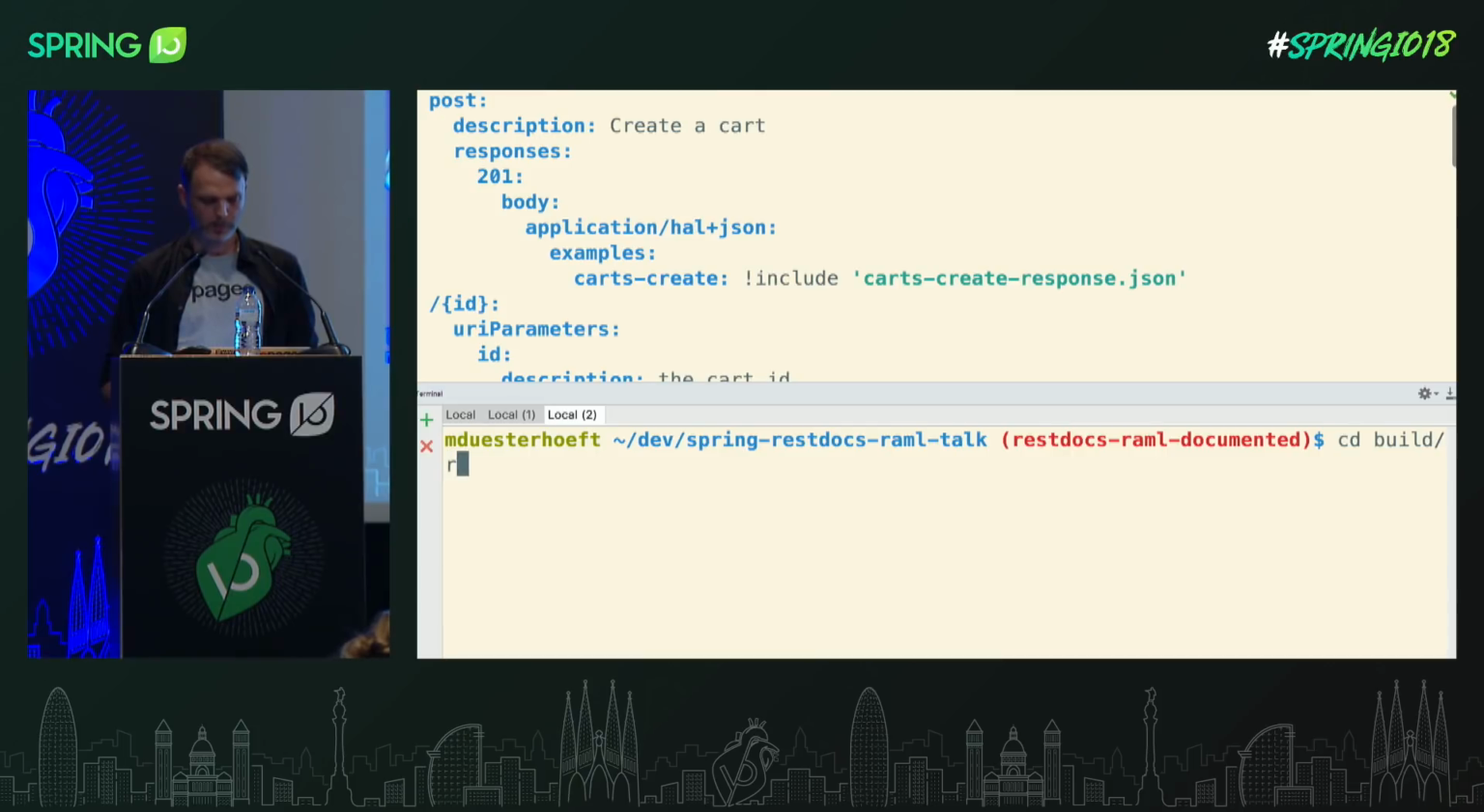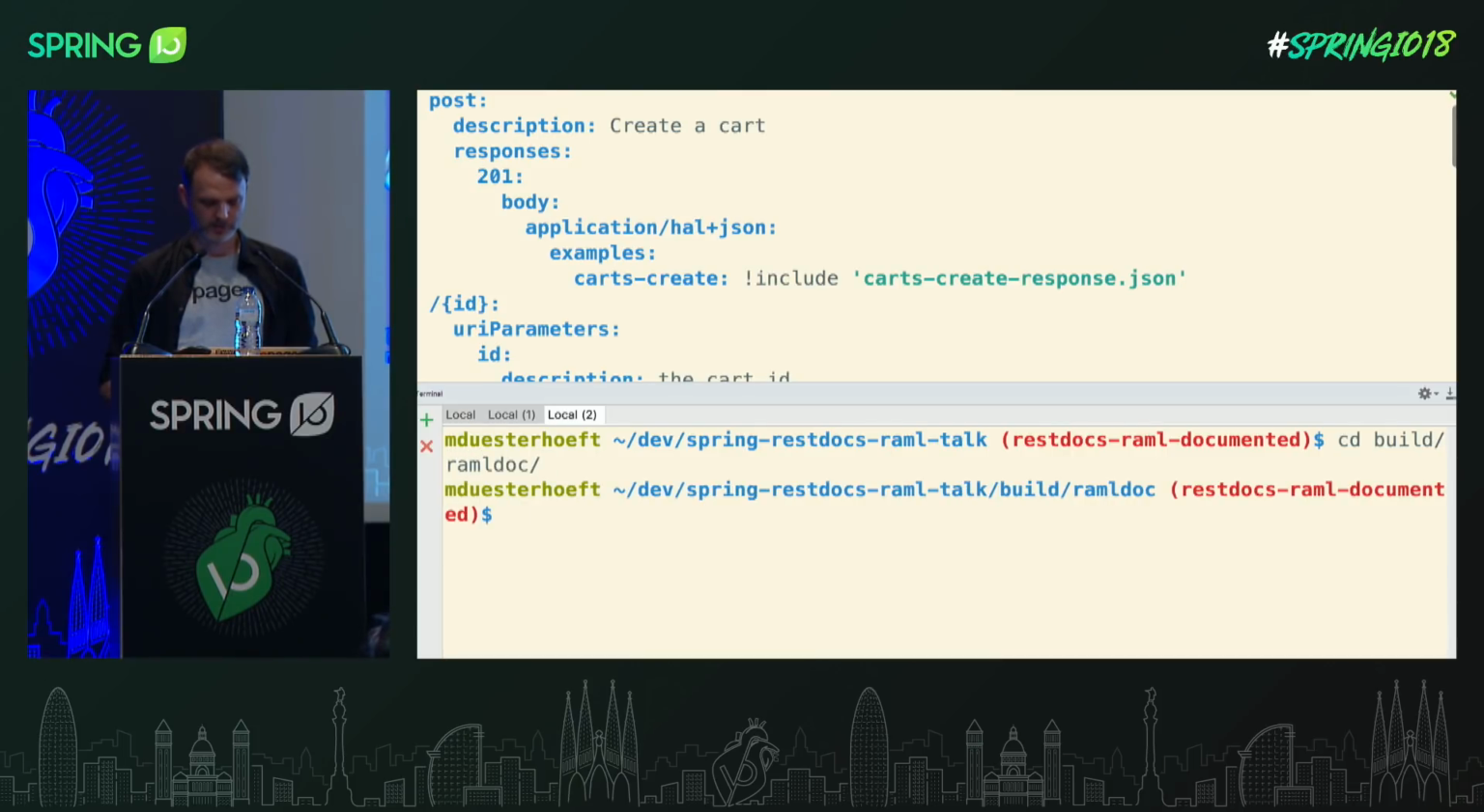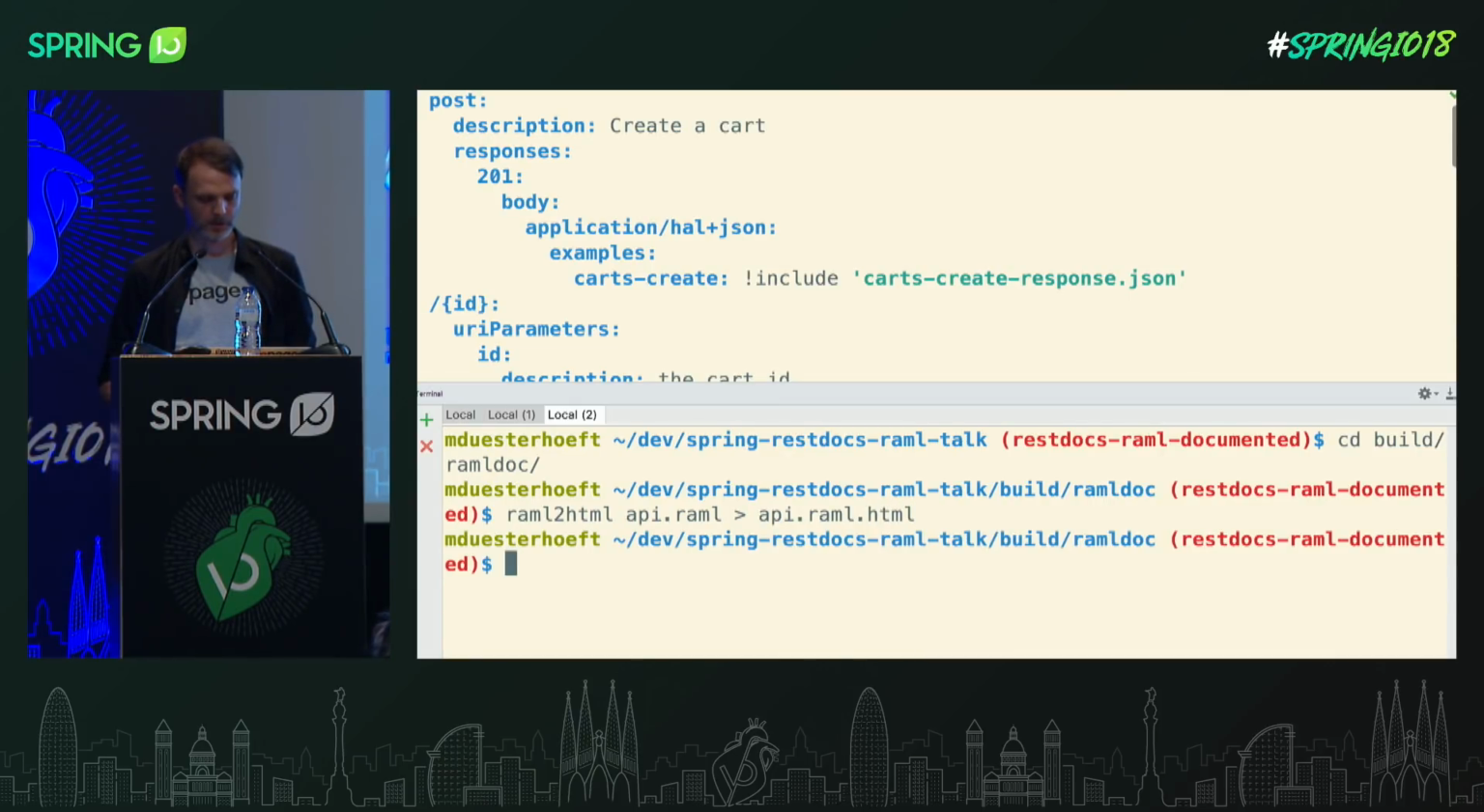Basically going back to where we came from, right? This HTML representation. It's an NPM project that is provided by MuleSoft. So npm install RAML to HTML will give you that. We specify our RAML file, and we tell it what the output should be. There you go.